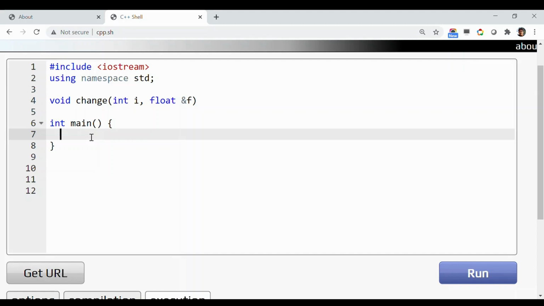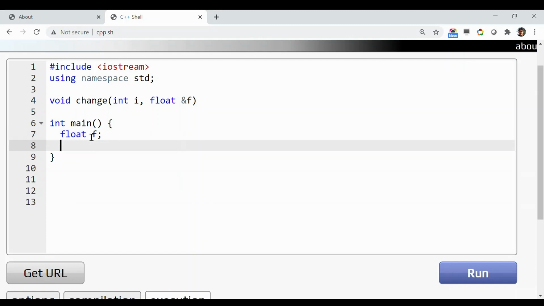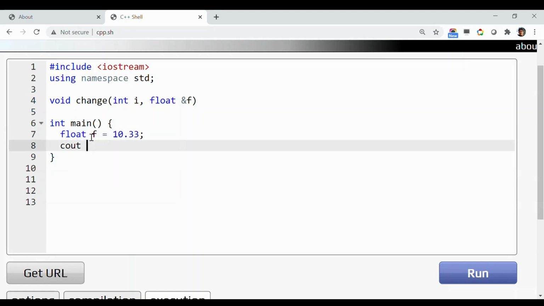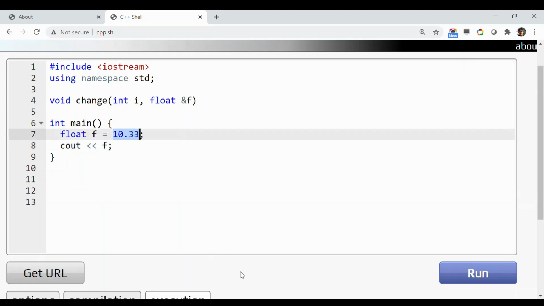So let us say, okay, float f, or whatever it is, you can give any name. So float f, and initialize it with a value of 10.33 or something like that. And now cout f. What should be the value of f? As you can all say by seeing the program, 10.33 will be printed on the screen. So let's see whether that happens or not.